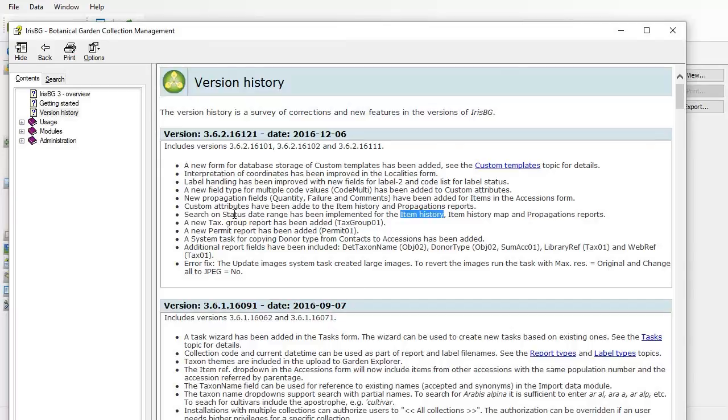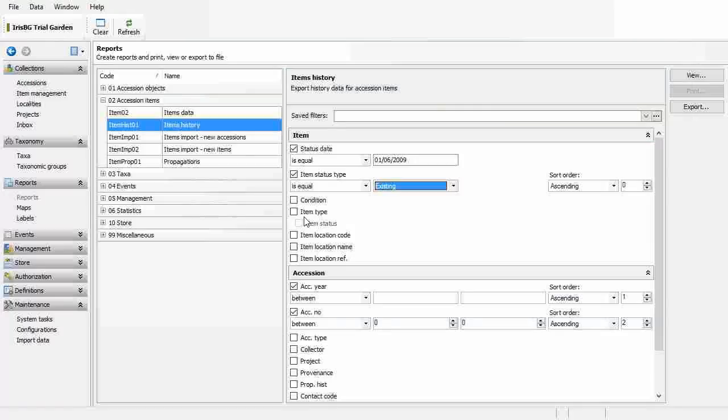So that was a nice series. So you can basically use your data more actively when you need it. So we have then introduced the possibility to export custom attributes on these two reports here. And then we have introduced 3 new fields for propagation: quantity, failure, and comments. I'm going to show you that because the quantity thing can be very relevant for you.